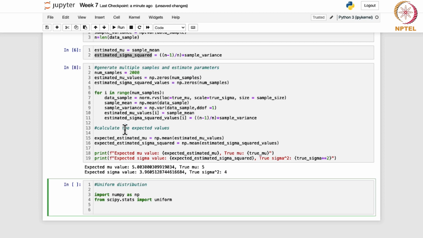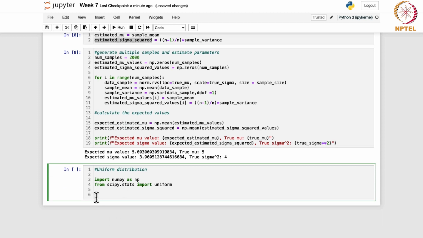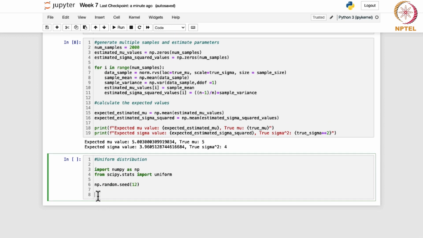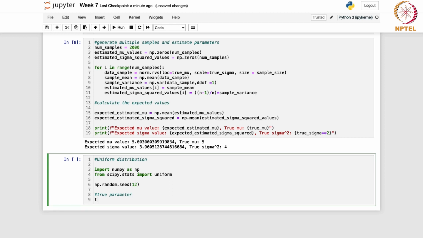We will set the random seed, np.random.seed. You all know the role of this particular step. And we are going to assign the true parameter of the uniform distribution. So true parameter in this case, let us take theta as 8. So basically we are dealing with uniform 0, 8.